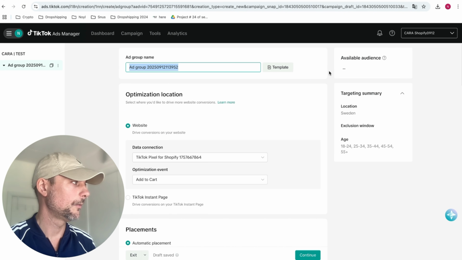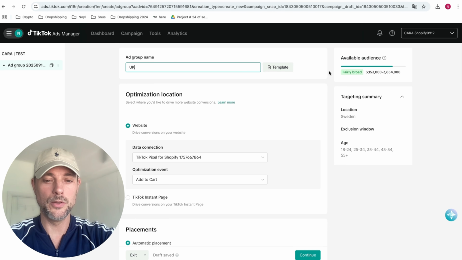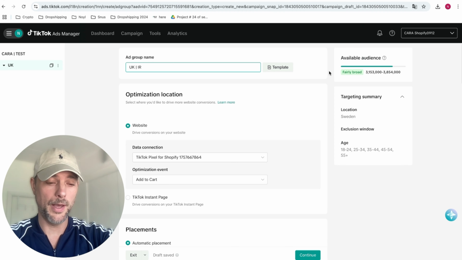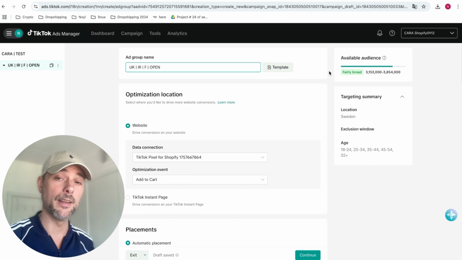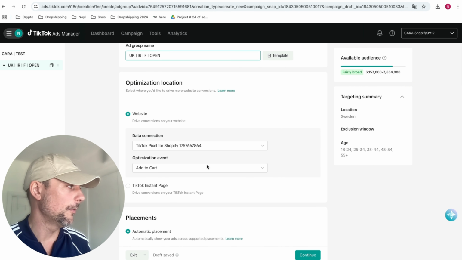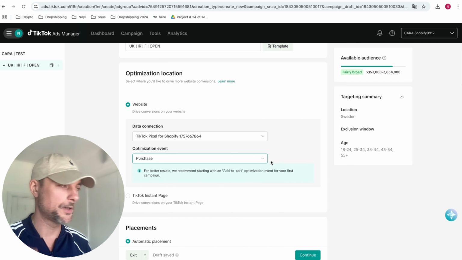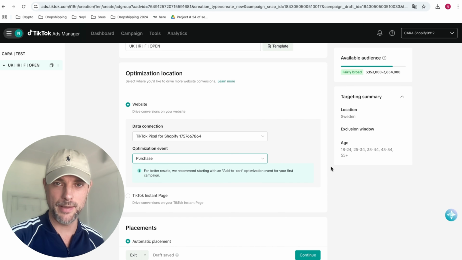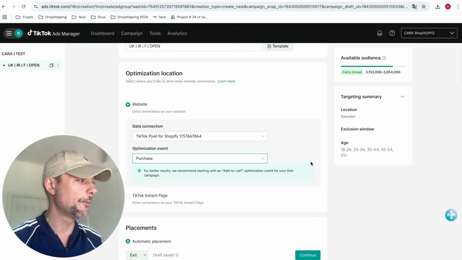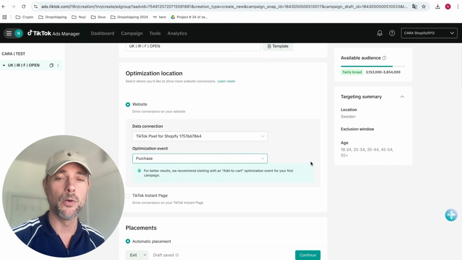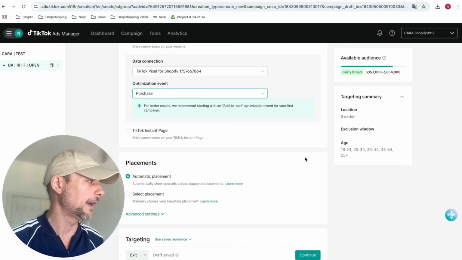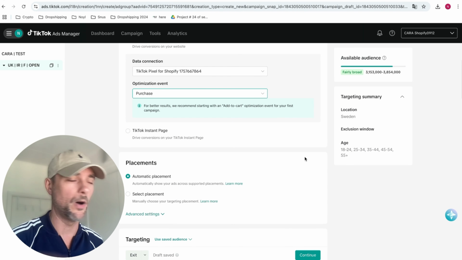Ad group, we put UK, Ireland, like we had, and we put females, and we put open, exactly like we did on the Meta campaign. We have our pixel, and we change this to purchase. Always go for purchases, and that's why we did this with the event from the start, because we don't want to go for anything else than purchases. If you put add to cart here, you're going to get people who add to cart, and we don't want that. Well, we want people to add to cart, but we want them to go all the way.